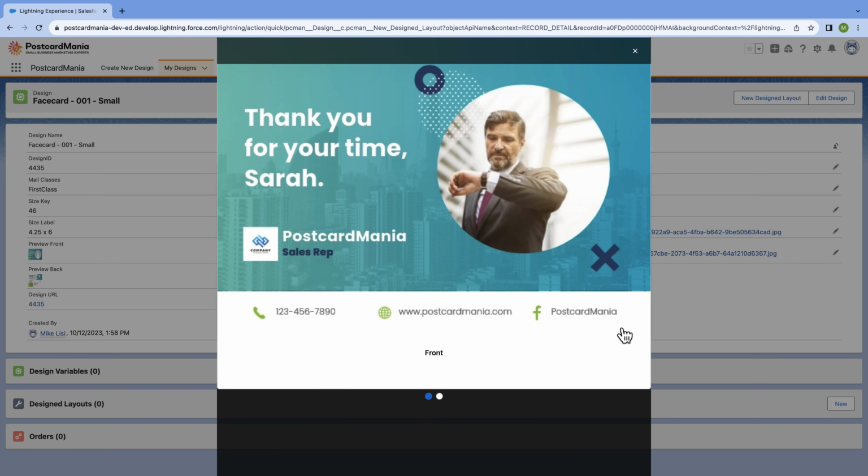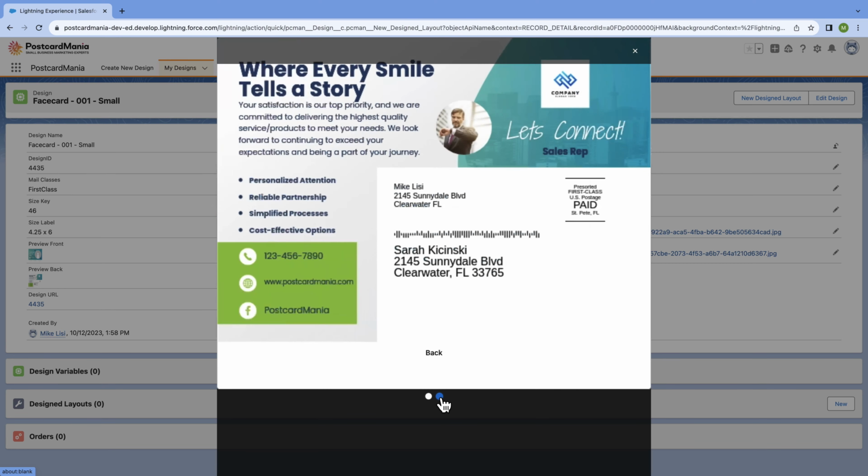And as you can see, it is exactly how I designed it, except for the headline now includes the first name of the record on the postcard. And that's why it reads, "Thank you for your time, Sarah." And so to toggle between the front and the back of the card, I can just click on this little circle here, which will show us that the address from Sarah's record is on the address of the postcard, as well as the return address and the return name for the Salesforce account that I am working with. All this shows me that my design is working correctly and I can put it into production.